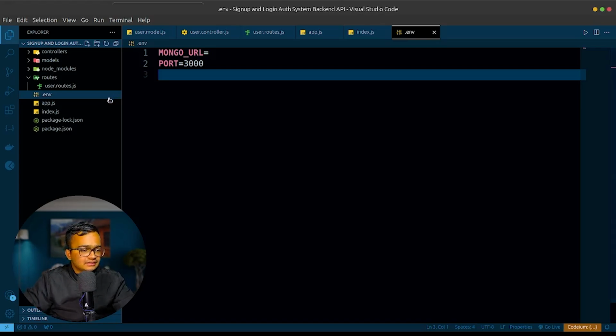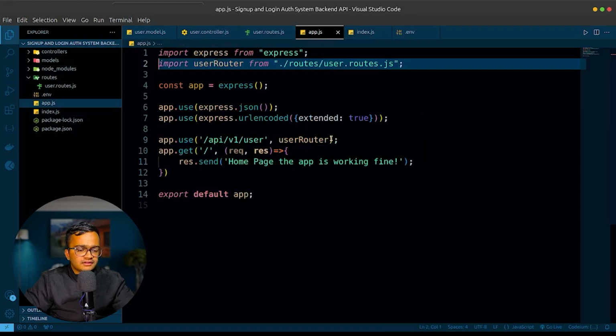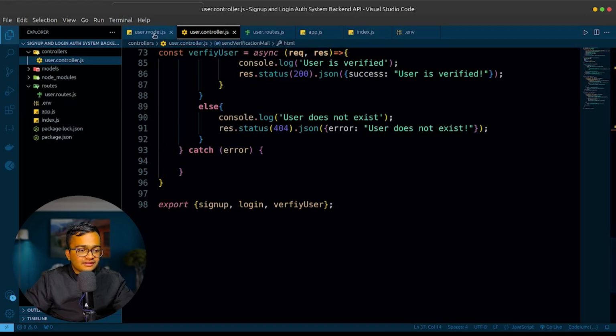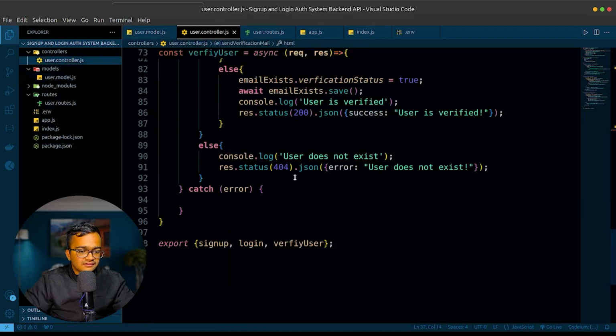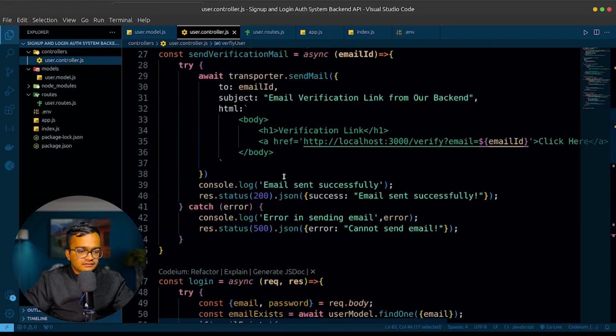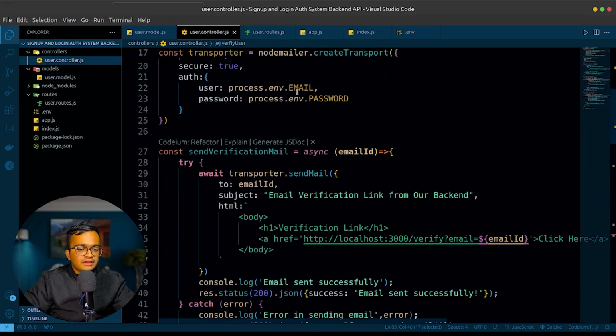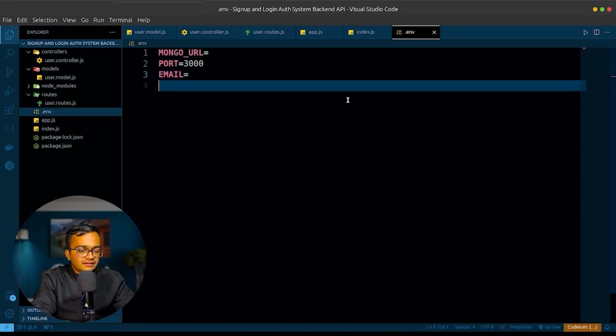Now once that is done, what are the other things we need? URI, port number is done. In the app.js, do we need anything? No, we don't need. Now one important thing which we are going to need over here is the email and the app password. So we have to supply the email over here, and the app password, which is password.